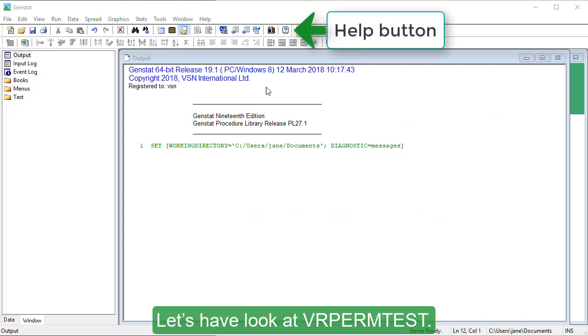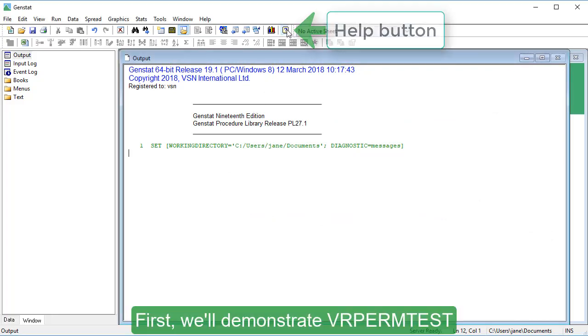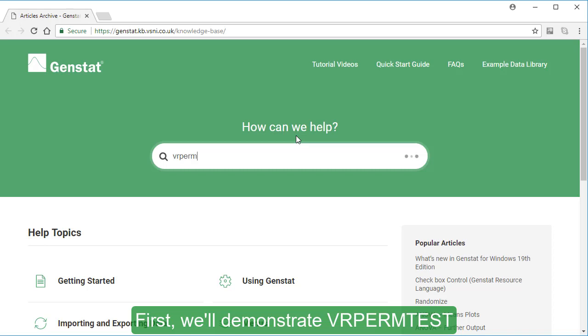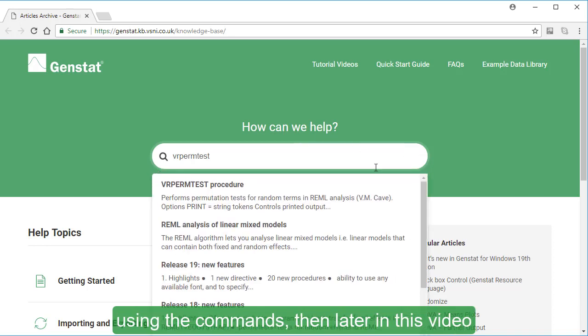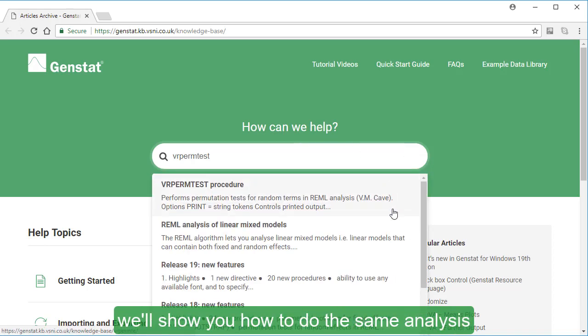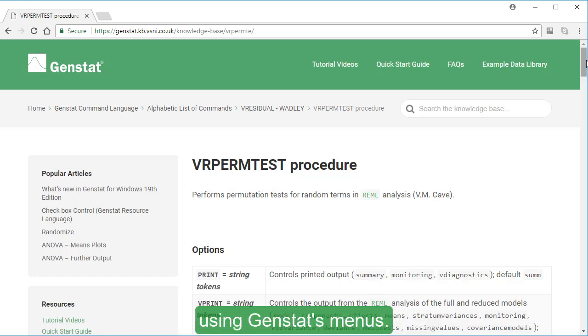Let's have a look at VRPERMTEST. First, we'll demonstrate VRPERMTEST using the commands. Then later in this video, we'll show you how to do the same analysis using Genstat's menus.